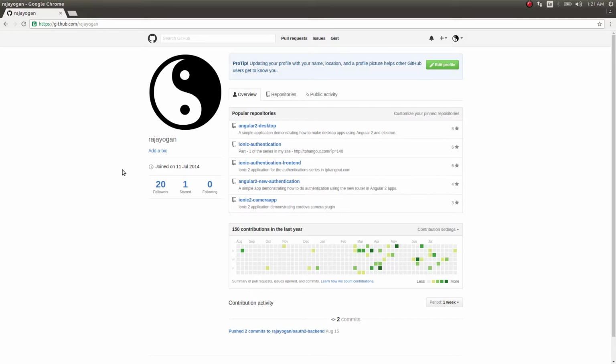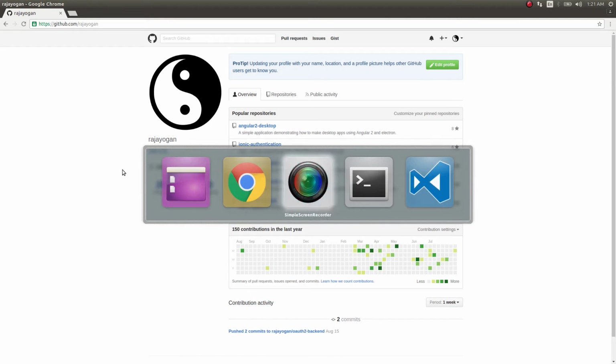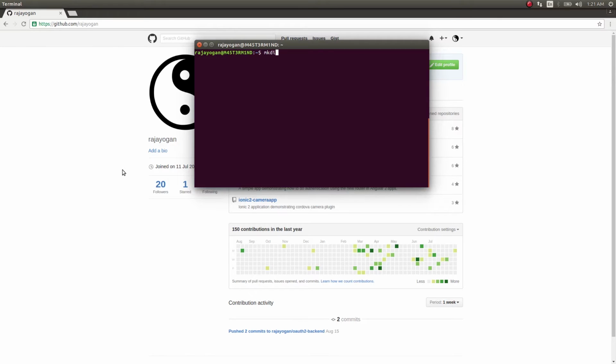First of all, what I will do is make a directory, secure-front, and then scaffold out a new application, oauth2-front. Okay, let this get done.